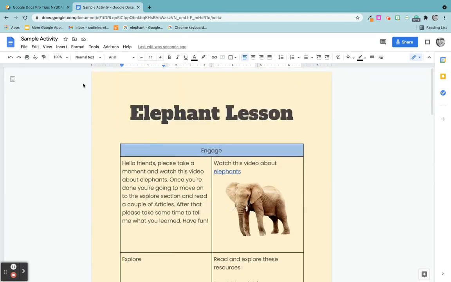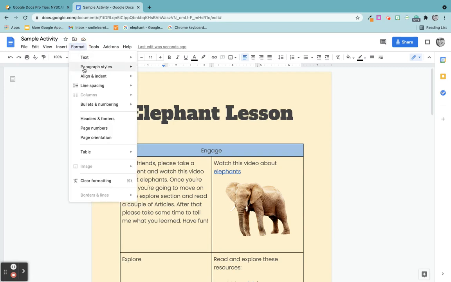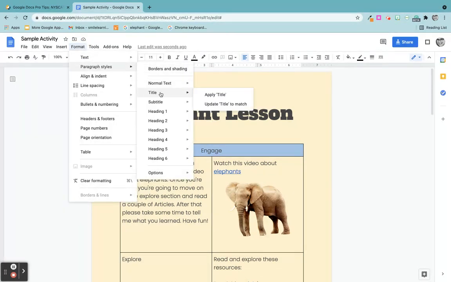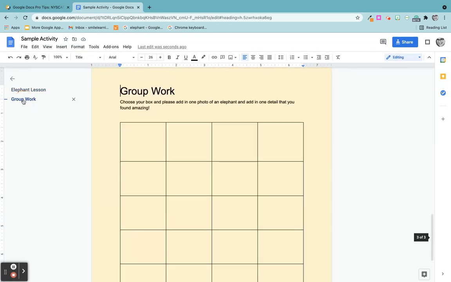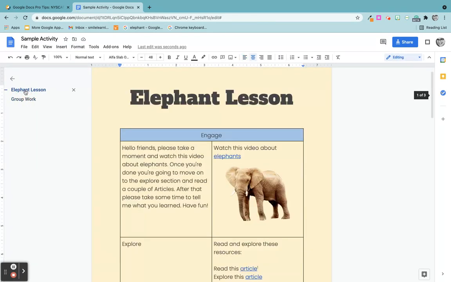First of all, over on the left, you'll see that it's created a document outline for me. I haven't had to do anything. And the reason I wanted that group work to be a title is because your titles are what drive this table of contents. So as long as you format your paragraph style with titles and subtitles, they will show up on this section. So then you can click on it and it will take you directly to each part. So there's a little pro tip that you may not have known.